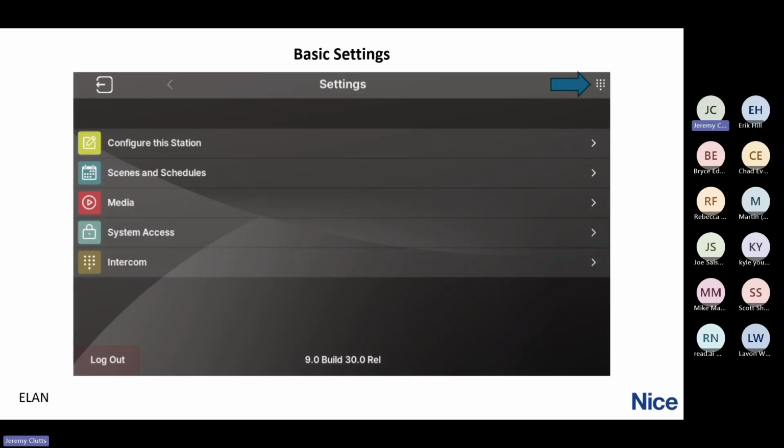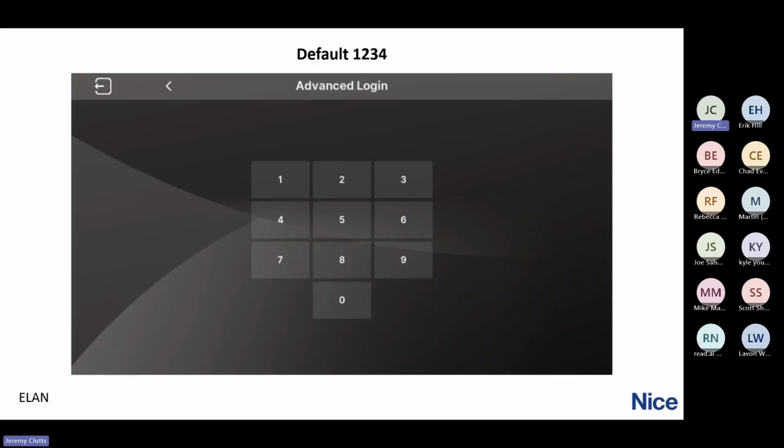So, basic settings. You can see that you have the little keypad up in the top. Prior to 9.0, whenever you'd hit it, it would swipe to the right, and then you'd hit it again, and it'd swipe to the right if you entered it correctly. Now, if you hit it, it swipes back whether you hit it correctly or not. If you hit it correctly, the list of options will expand.